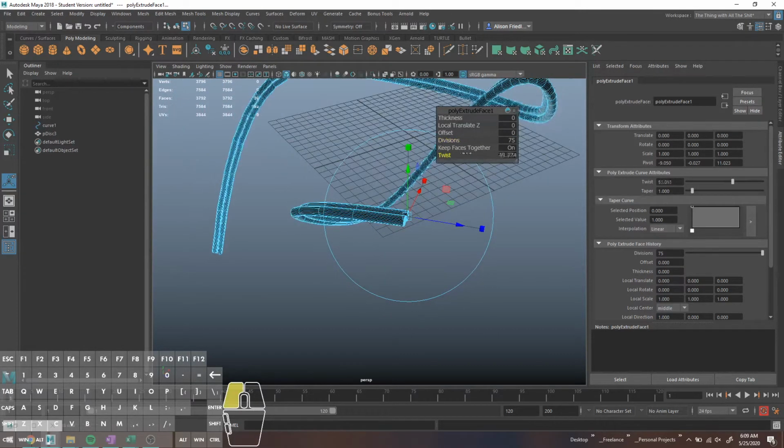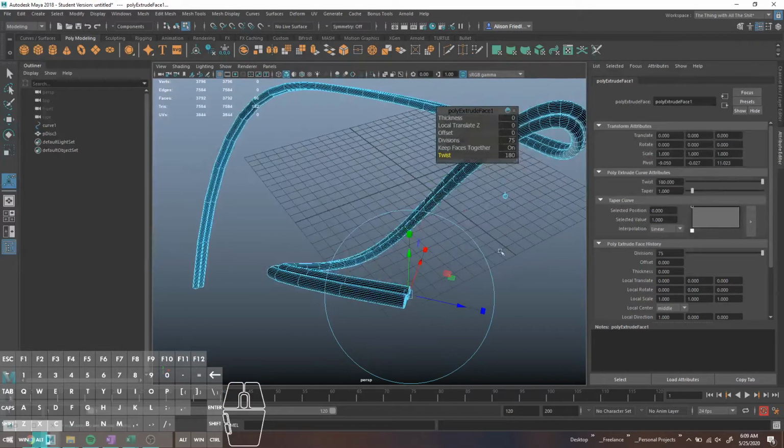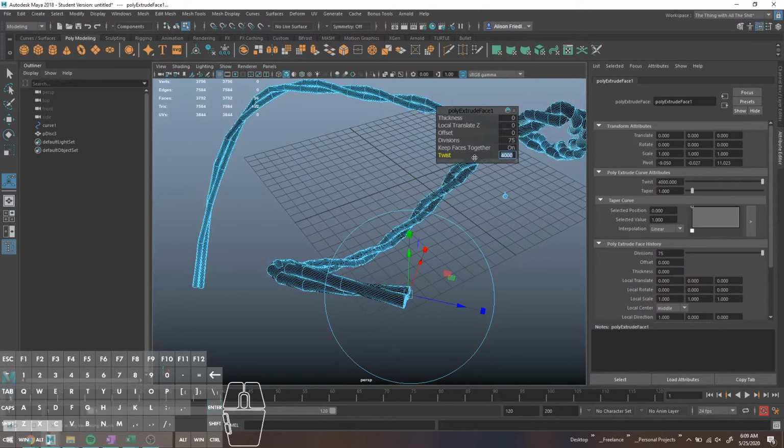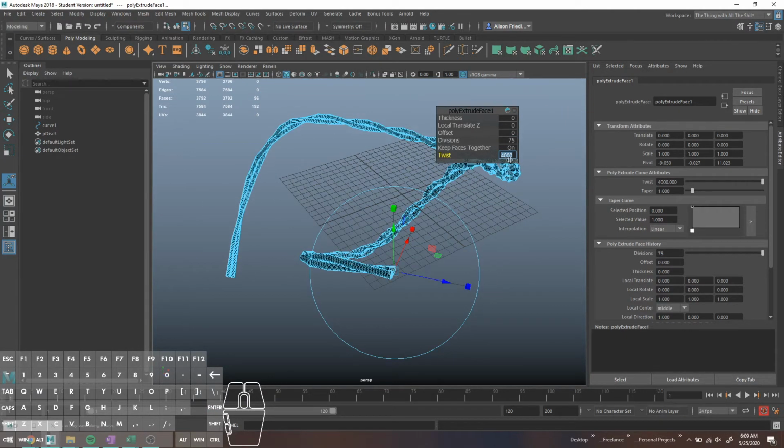If you want to, you can also come in and add some twist. And this is one where you usually have to go in and enter some insanely large number. I've done something crazy like 50,000 for a really long rope before, but you can see it's adding a little bit of twist to the mesh. And let me just do like 6,000, make it really twisty.